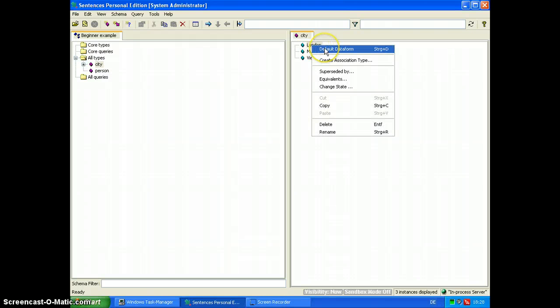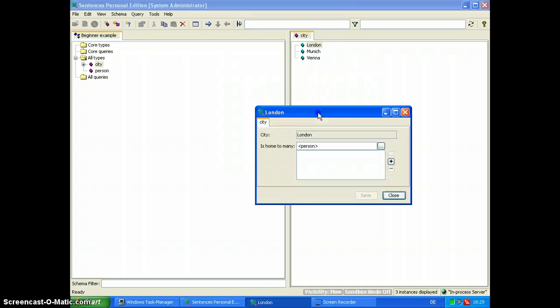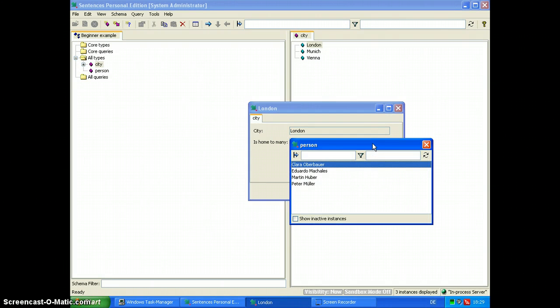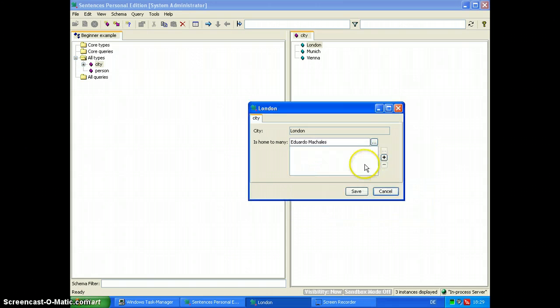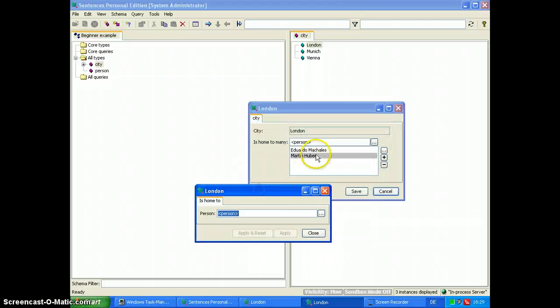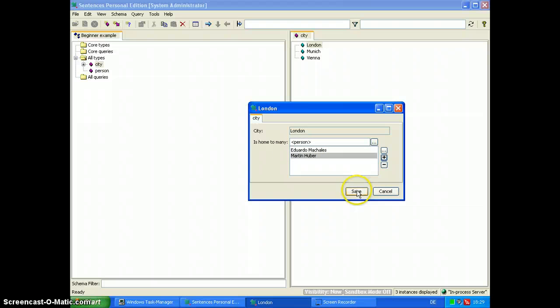Therefore, I select city. I select the city of London and right click, default data form, which opens a new generated interface. And here we can see the city of London is home to many. Now here I can select to which person London is its home. It's this person. I can edit, and it's to this person. Apply. So London is the home to Eduardo Majales and to Martin Huber. And I need to save it, and when I save it, then it's stored into the database.